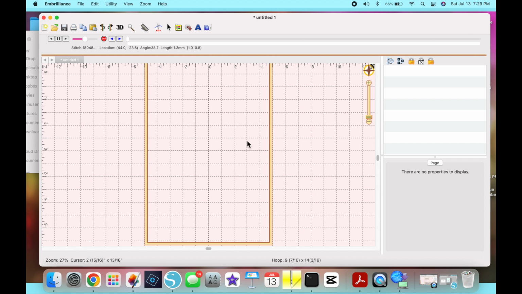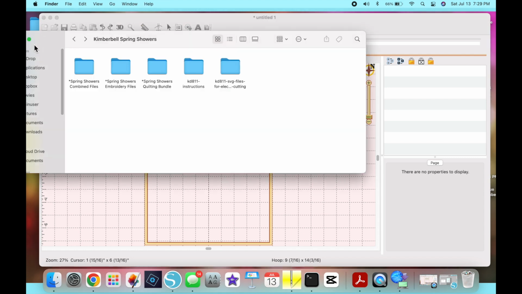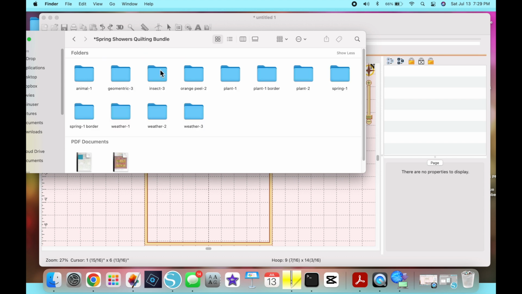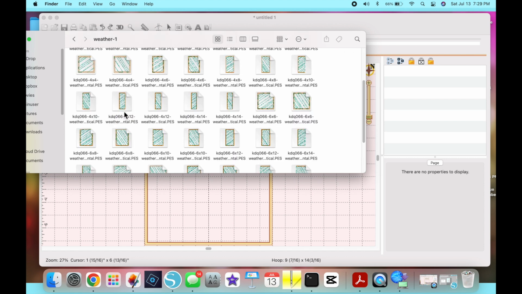I will bring in the background quilting first. You can use the Merge Stitch file to find your file. I will open my Kimberbell Spring Showers folder, and I will go to the Quilting Bundle folder, and I will be using Weather 1, and I need the 6x6 vertical design. I will drag and drop it into the hoop.